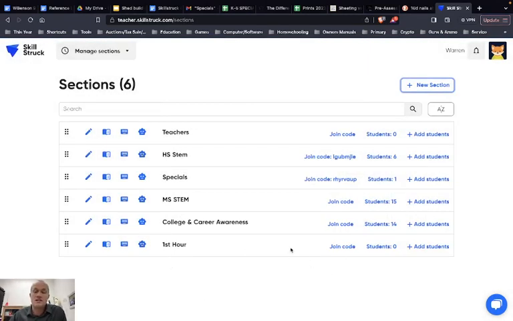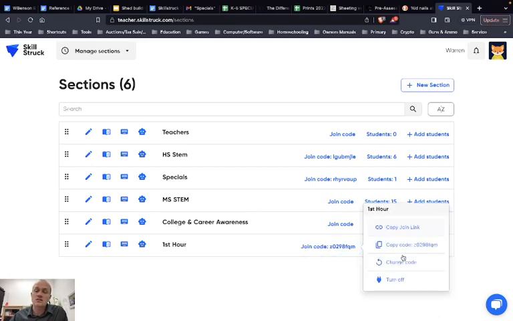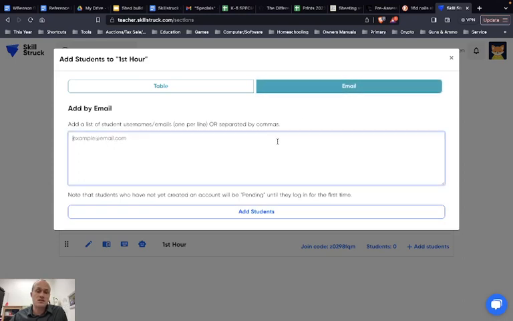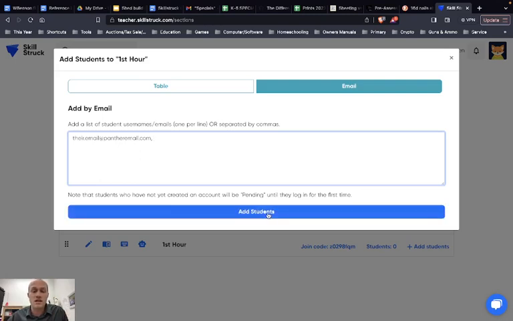The next thing you're going to do is add your students. Now this is a little bit tedious. Unlike other platforms like Canvas or Google Classroom, you can't just give them a code and then they can add themselves. They actually have to be in the system, and this is how you put them in the system. You have to type their individual emails separated by commas before you can add them, and then you're going to click Add Students.